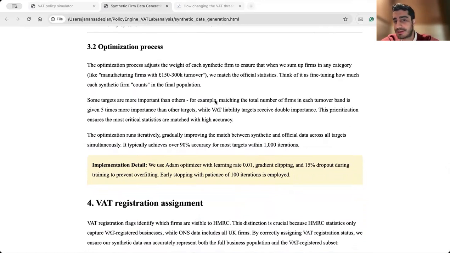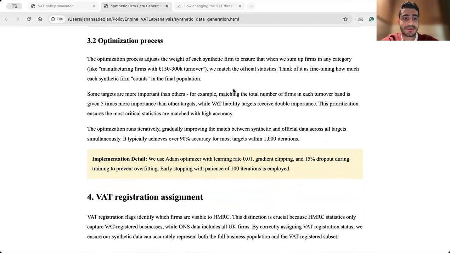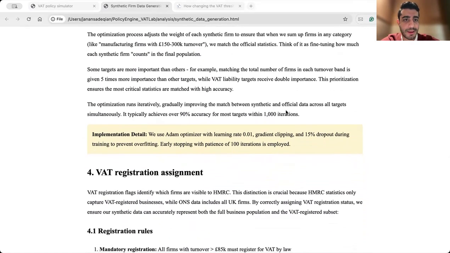We can think of this process as a kind of fine-tuning of how much each synthetic firm counts in the final population. This is the weight, and we want to play with the weights for all of the firms at the same time, for all of the targets, to get the best result. Also, we can set in our process that some targets, for example turnover bands, are more important than others, so we can give an importance weight to each target.